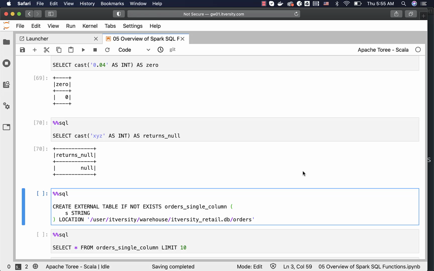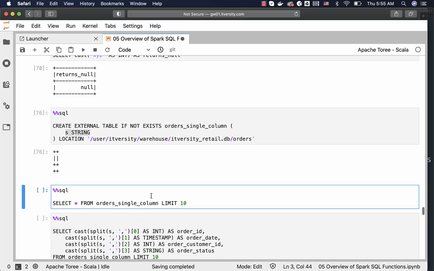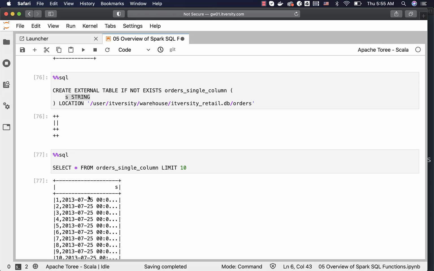I am creating a single column table out of that orders dataset, and hence the column name is s and data type is string. By default, with respect to the text file, the delimiter is ASCII null. However, our data contains comma, and hence each and every column value will have our original order record with comma delimiter between all the values we have in each and every record. Let me quickly create this table and then let me preview the data so that you understand what I'm talking about. If I take one record, the first one, there's only one column value here, and the value contains the complete record with comma as delimiter.